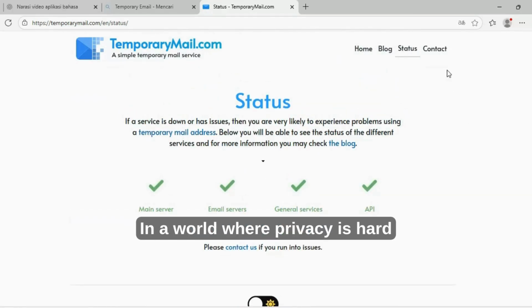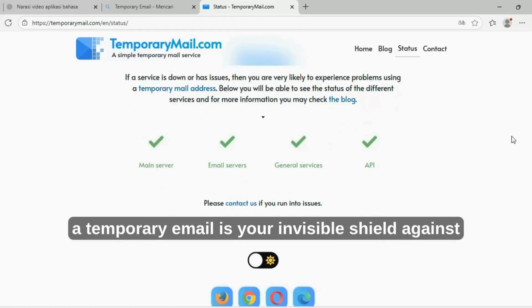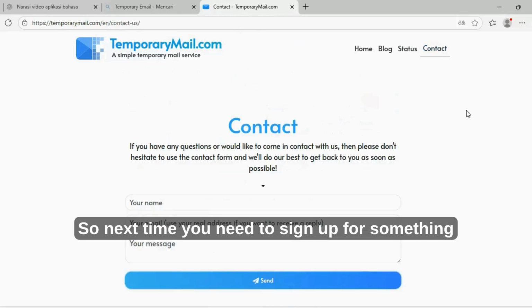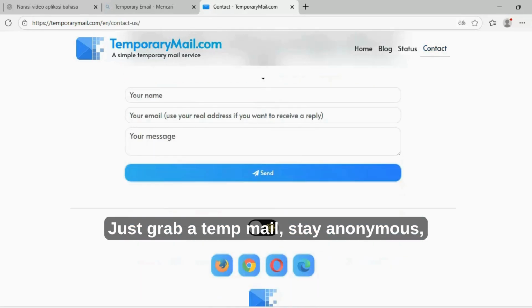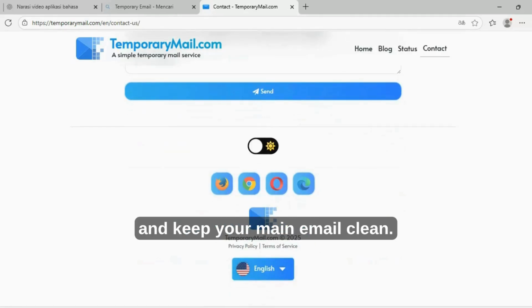In a world where privacy is hard to maintain, a temporary email is your invisible shield against spam and data leaks. So next time you need to sign up for something sketchy, don't risk your real inbox. Just grab a TempMail, stay anonymous, and keep your main email clean.